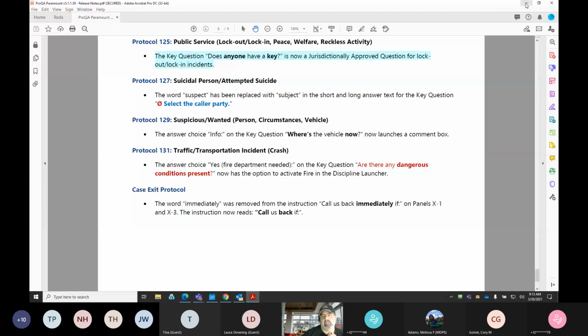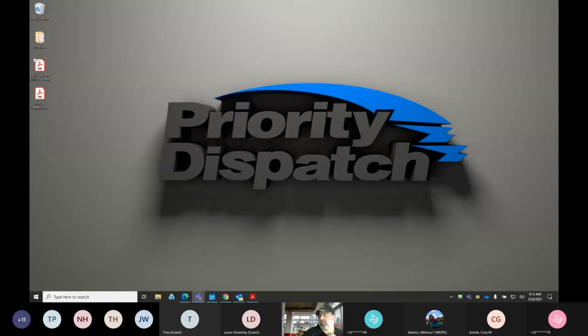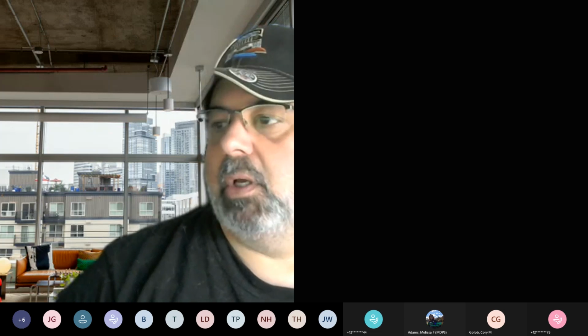One of the other updates, just so you guys are aware of what's coming down the pike, is we are exploring ProQA Discovery. We're looking into it. ProQA Discovery is a light version of ProQA. It's going to be web-based. It's for agencies that don't have the capabilities of having a full-on ProQA. So that's still in the discovery stage. And that's it from me on updates.